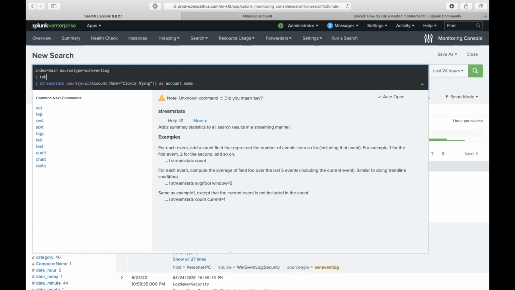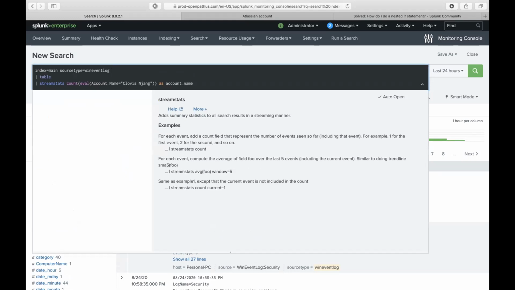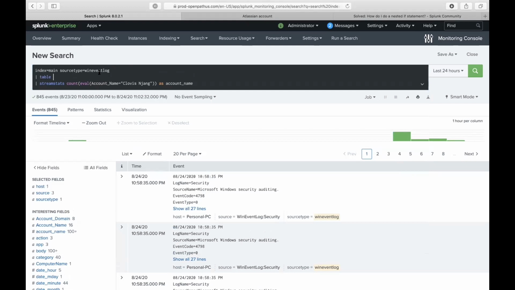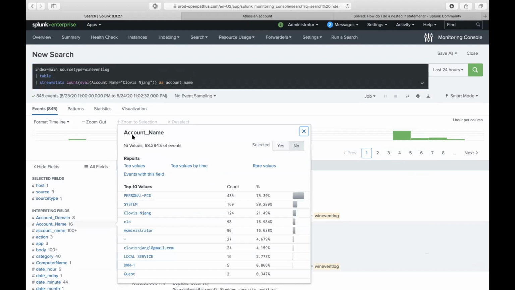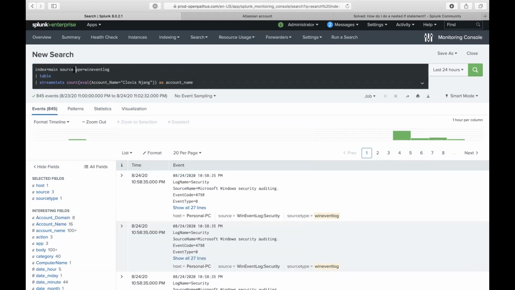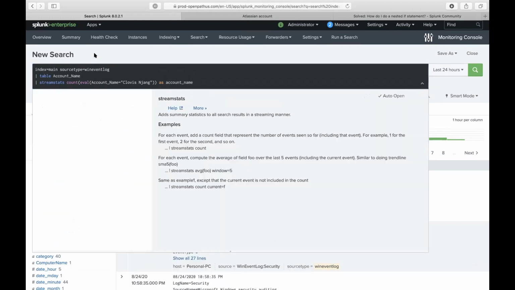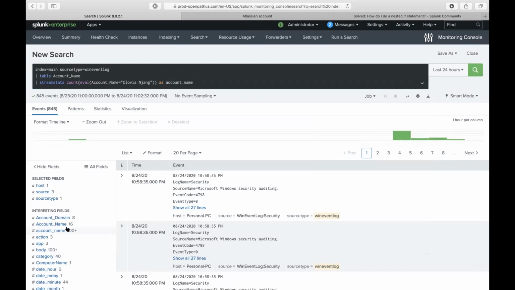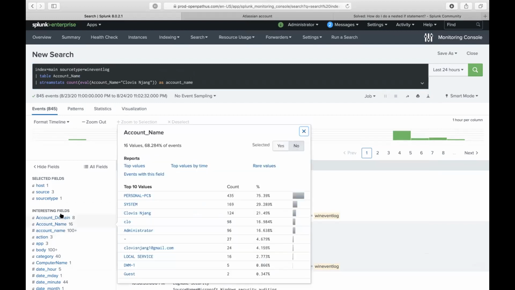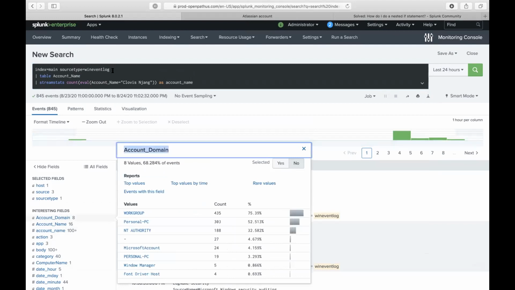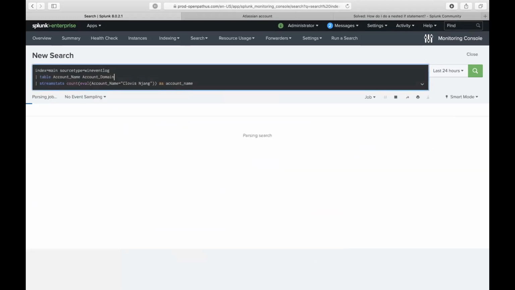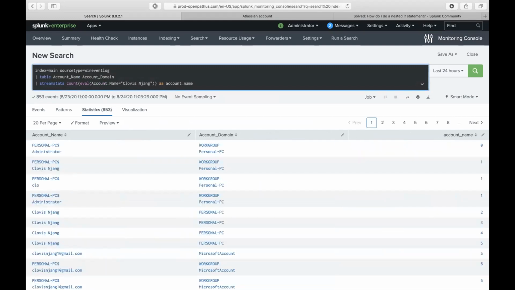So we're going to do table, I don't want to do table star, do account name. Then let's do account domain, right? So we can do something like this.